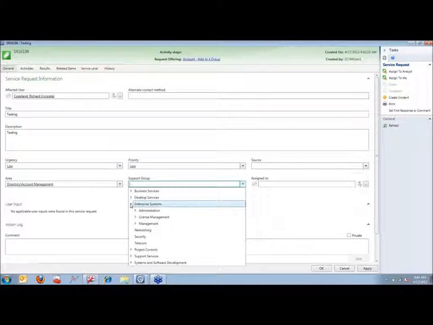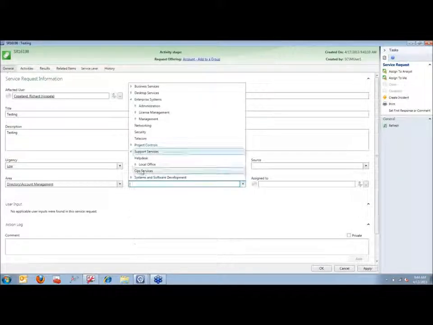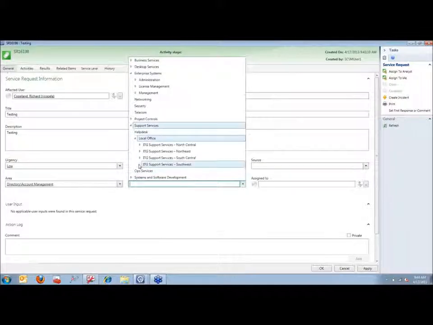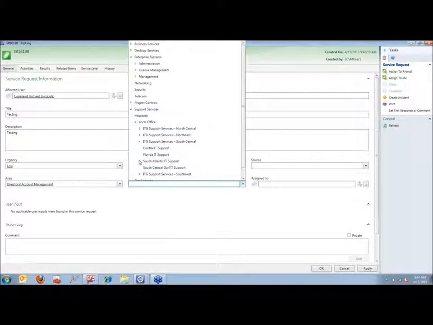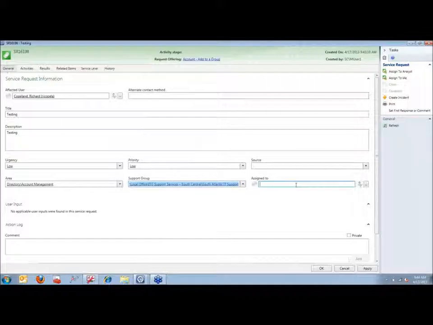So if you come in here and the support group is blank, so for today's example I'm part of South Atlantic IT. If I'm going to work on this one, first thing I want to do is assign it to my local team so I know I'm working on it. And I'd also do assign to me.